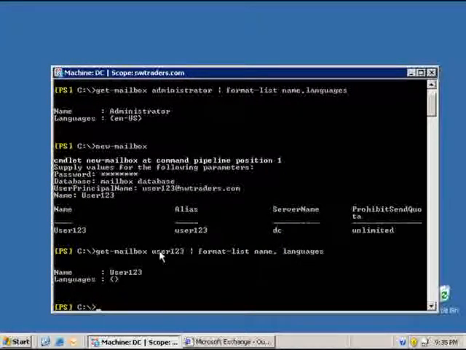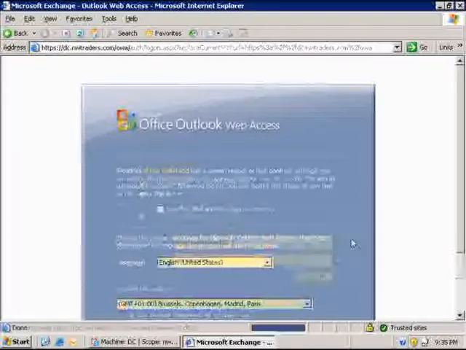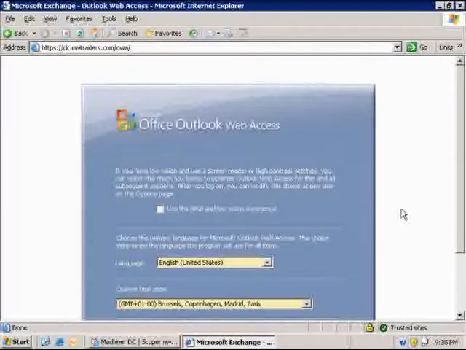This means that the first time my user logs into Outlook Web Access, he will be prompted with the following page. Let me show you. I go to Outlook Web Access and I log in as user123, specify my password, and I click on Log On. My user will be prompted with this page, where he has to choose the primary language for Microsoft Outlook Web Access. This choice, as you can see, will determine the language the program will use for all items.